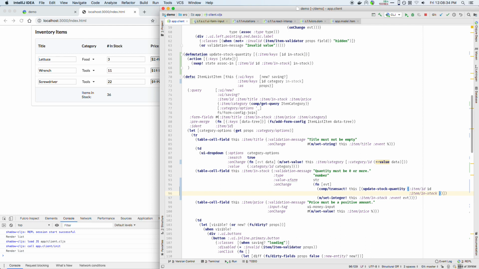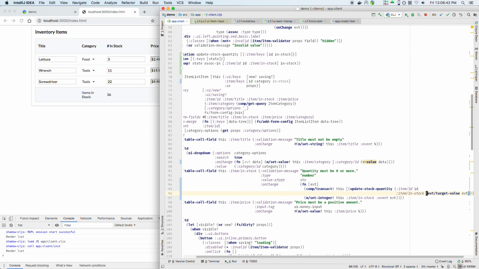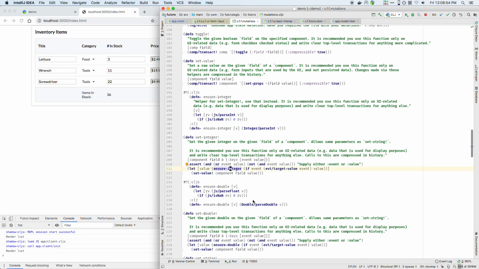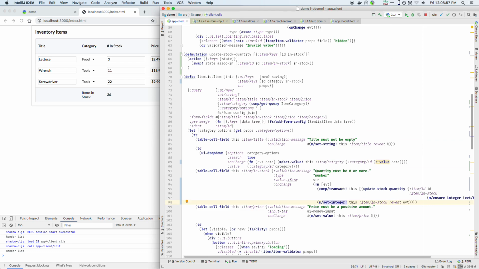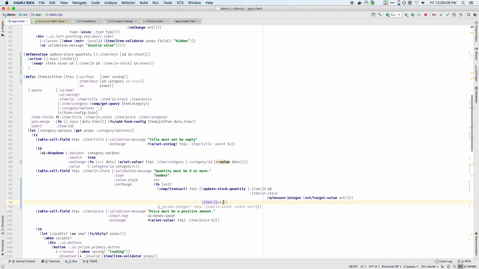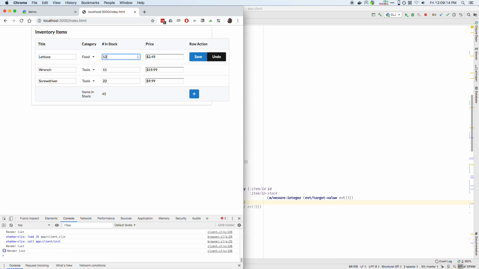Do I want to do the coercion here or there? I mean, one could argue that the coercion should happen here as well. And so there's this set integer function. You see it uses a helper function called ensure integer that's defined in that same namespace. So I could do this mess and get rid of my set integer, and then I could list the data dependency here of item list all items. And now once I've done that, I get my appropriate update.